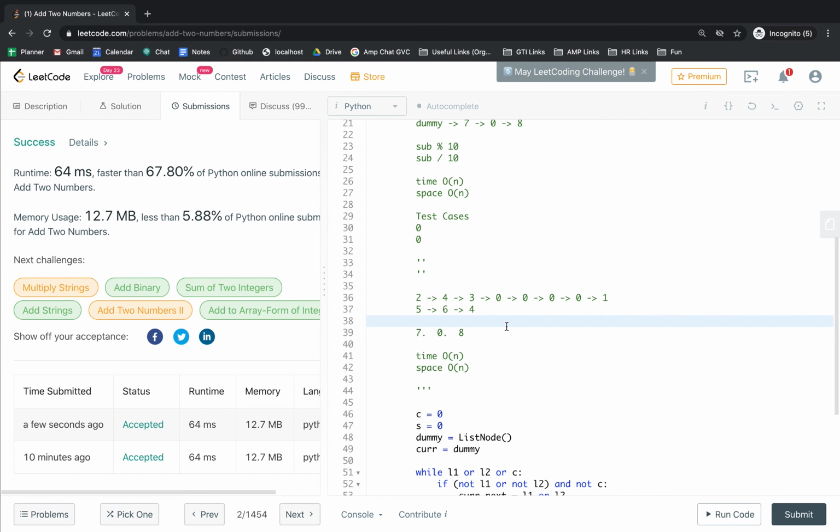Cool. So that's what I would think about for this problem in an interview, and how I would go about it. So hopefully this was helpful, and best of luck.